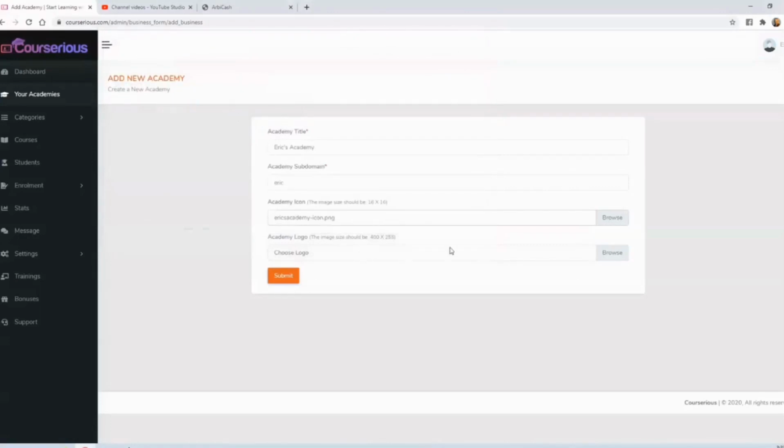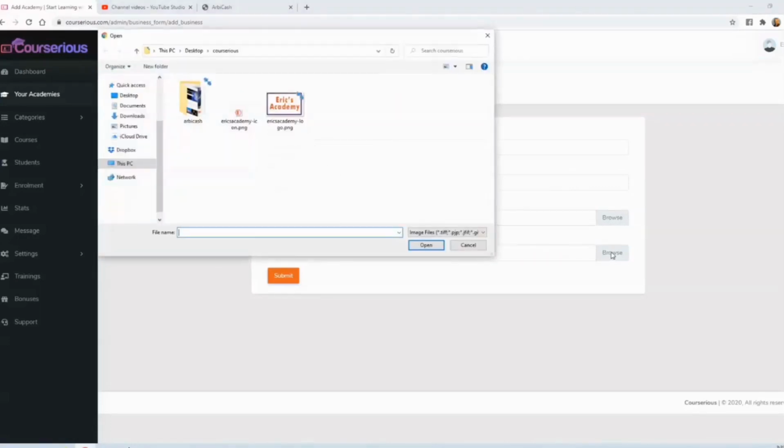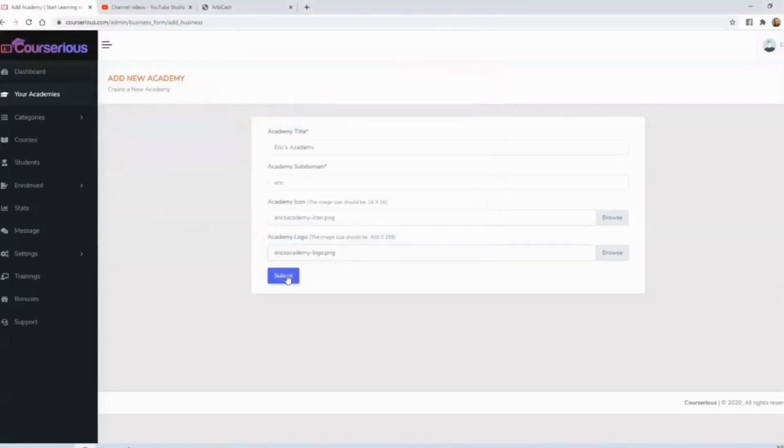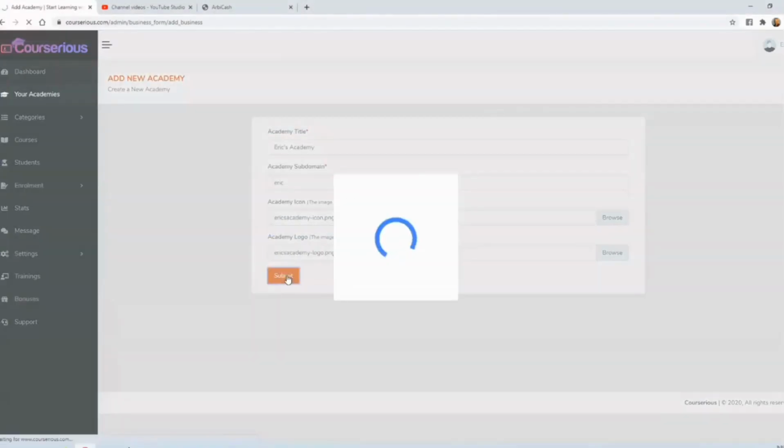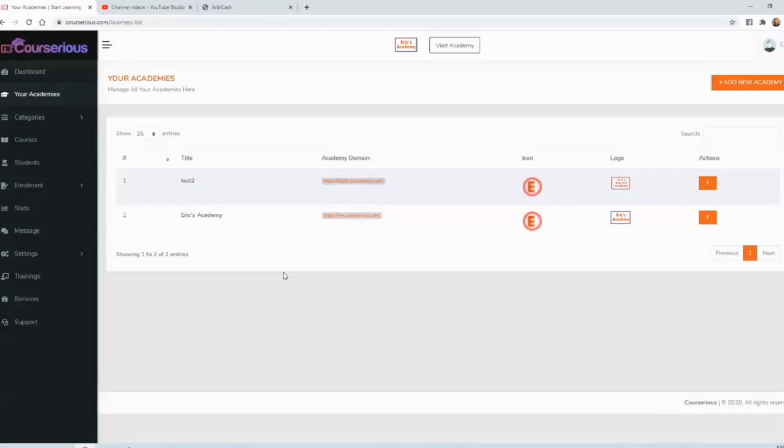And the Academy logo is also optional. I created a very basic one. It just says Eric's Academy with a rectangle around it. You don't have to be a graphic designer to make something like that, and yet it will work perfectly. We'll go ahead and click Submit. And my Academy has been created.